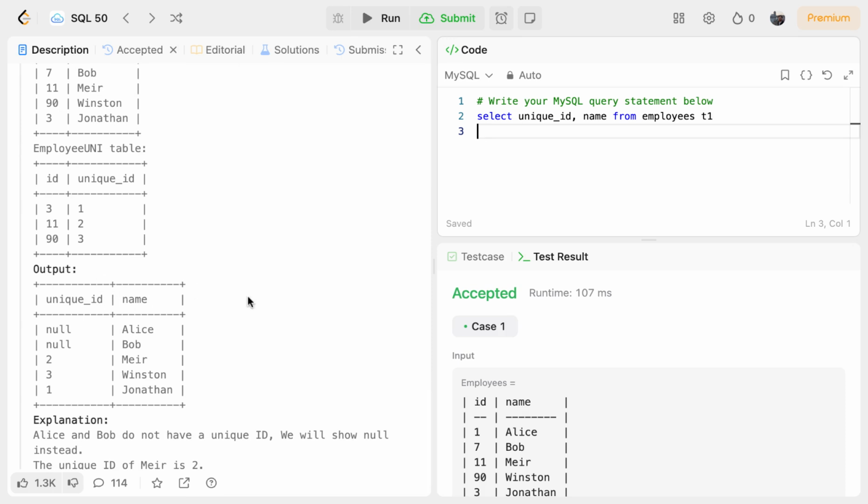And in the output, we are getting all the rows from the employees table, and we are getting the unique ID column from the employee uni table. But if there is no unique ID, we are going to be writing null. So we need all the rows from employees, and if there is no corresponding ID in the employee uni table, then put null. In this case, the right answer is left join.